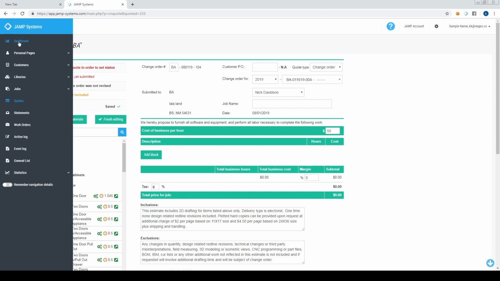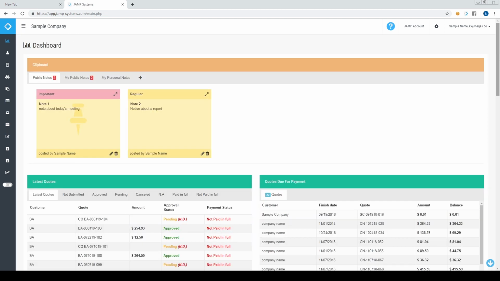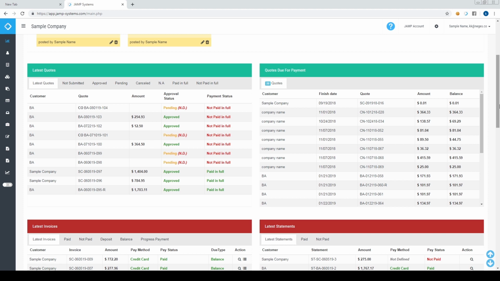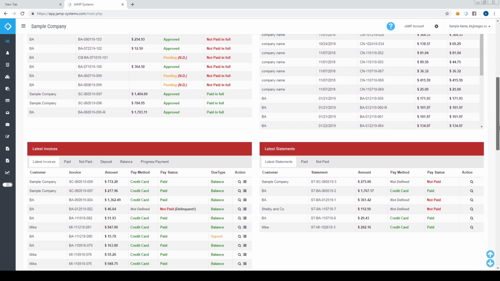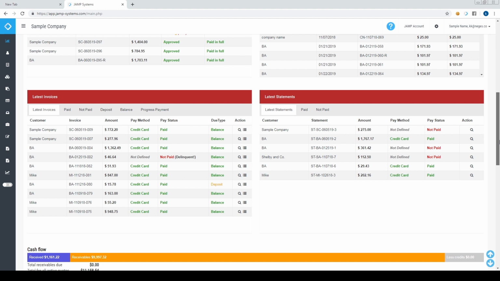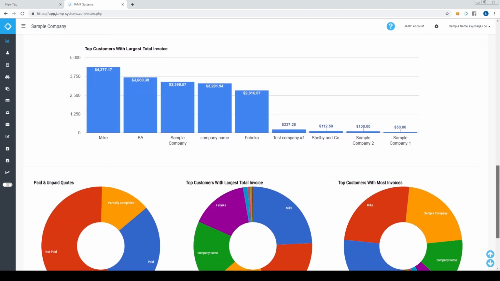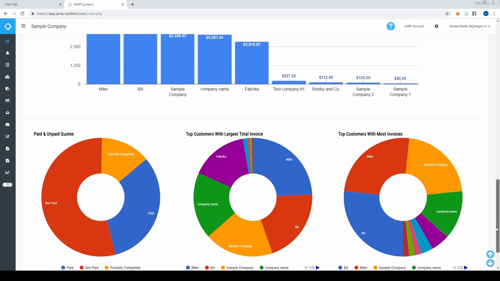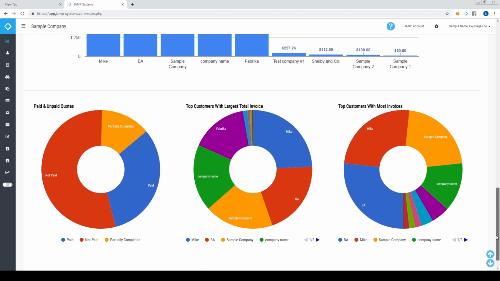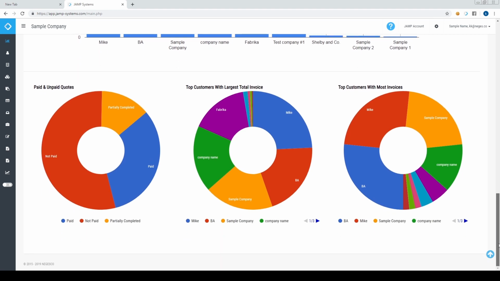Let's go back to dashboard. Here you will see the notes, latest quotes, quotes due for payment, latest invoices, latest statements, and other statistics like cash flow, paid and unpaid quotes, top customers with largest invoices, and others.